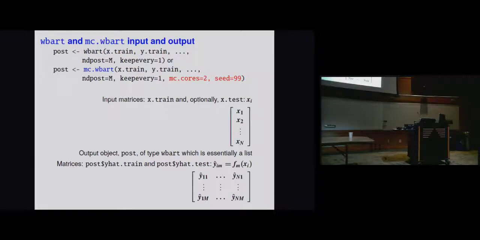Just wondering, what is seed doing? If you have multiple chains working on different cores, are they sharing the seed? Oh, I'm going to get to that. That's a good question.